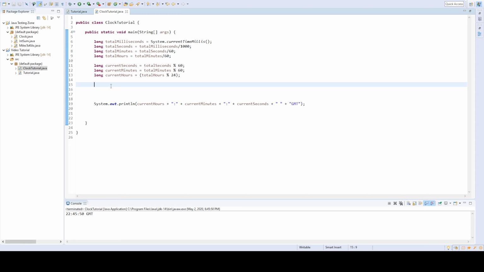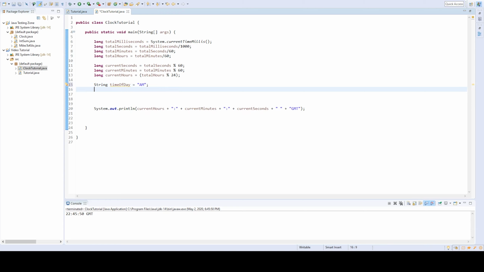Now, this will work if you're in PM currently. So if it's 10 PM, it'll work. However, if it's 10 a.m., it won't, and you'll get a negative number. So we're going to make a new variable, a new string, and we're going to call it time of day. So let's say time of day, and then quotation marks, and we're going to say a.m. We're going to default it to a.m.